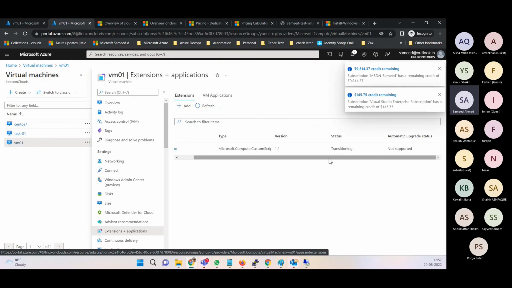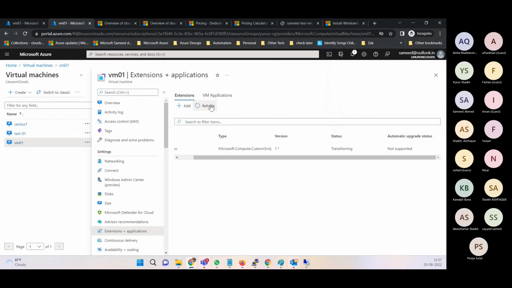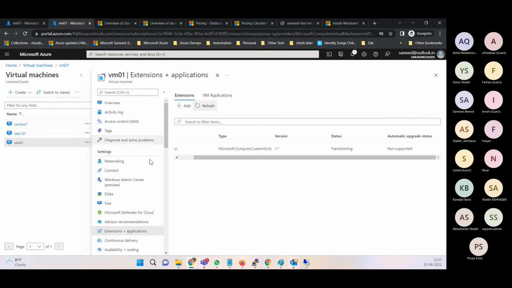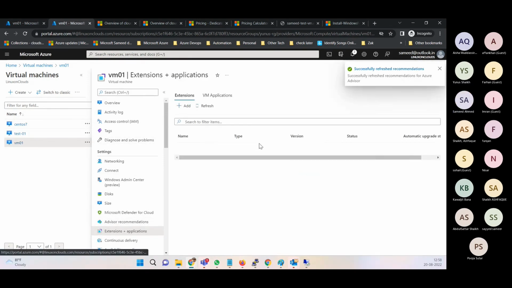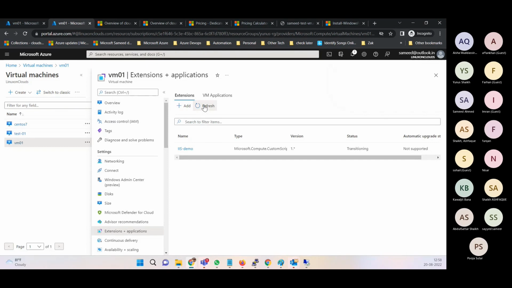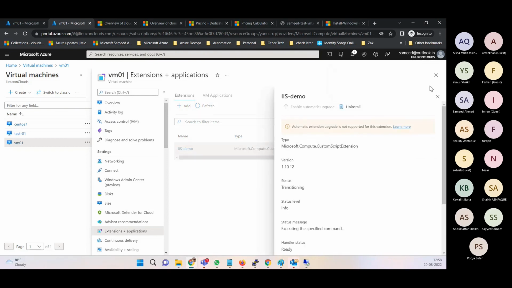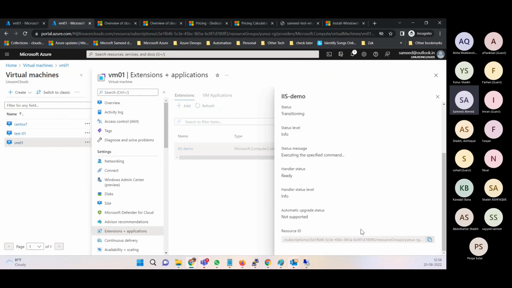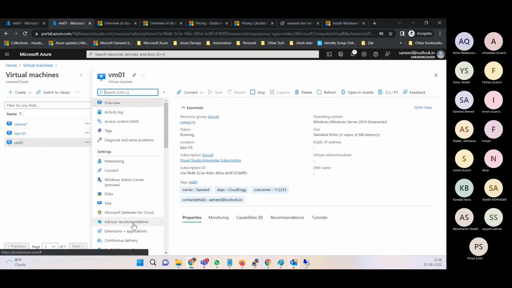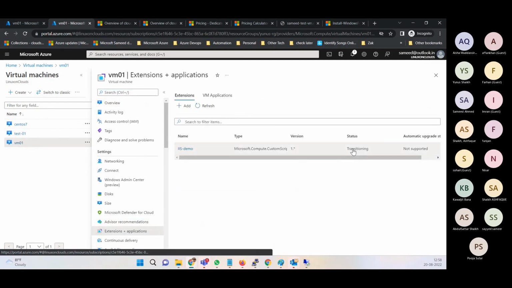I'm not logging into the virtual machine at all, right? It is in the transition phase. Let it run. When it completes over here, this will also be successful. Right, it's still in the transition phase. So we are executing specific commands, we are running the specific commands. Still in transition.